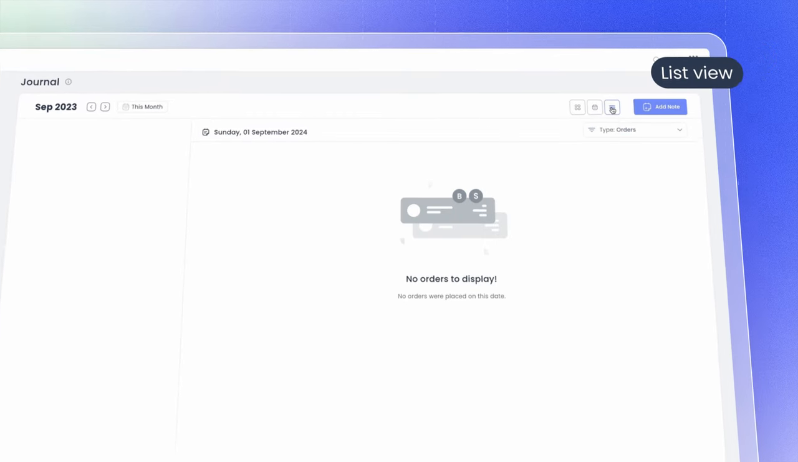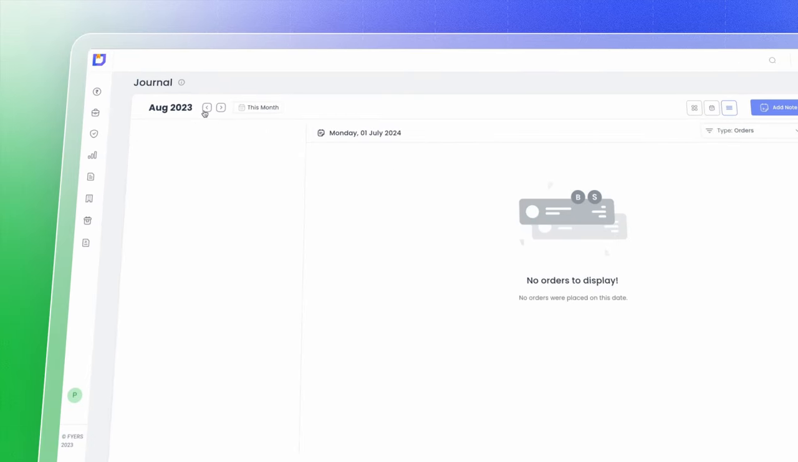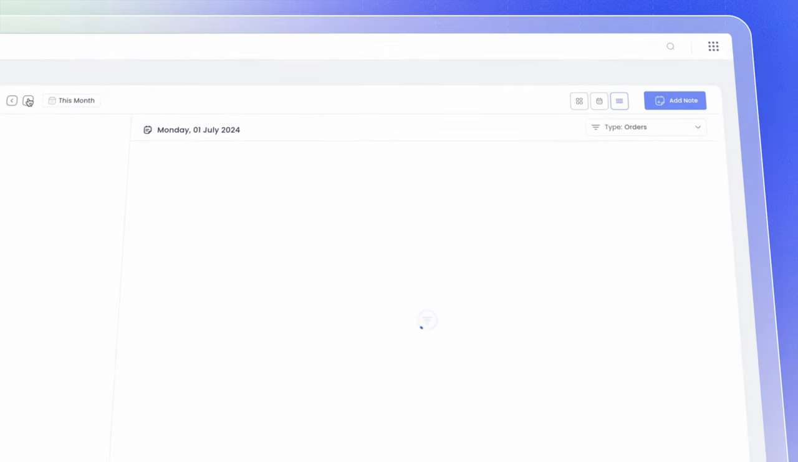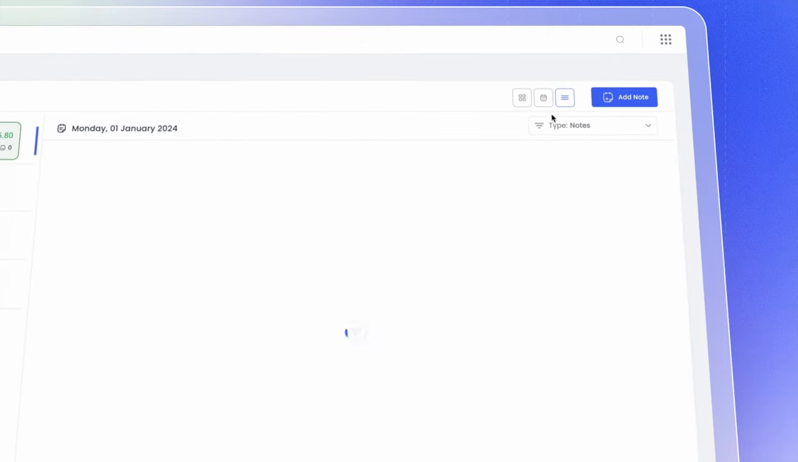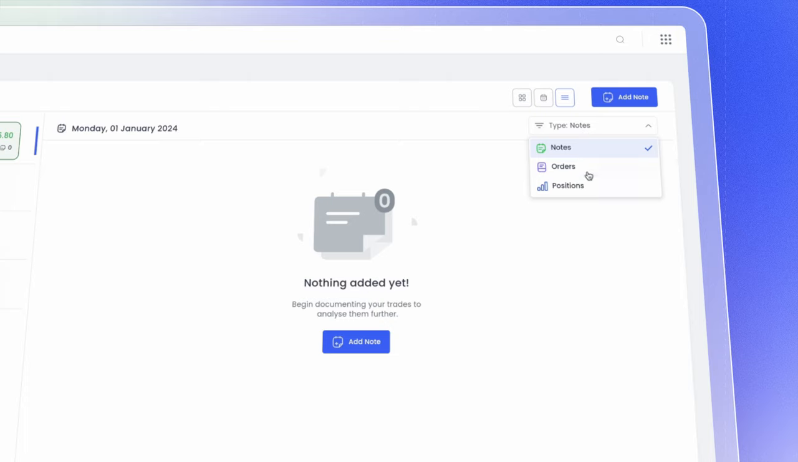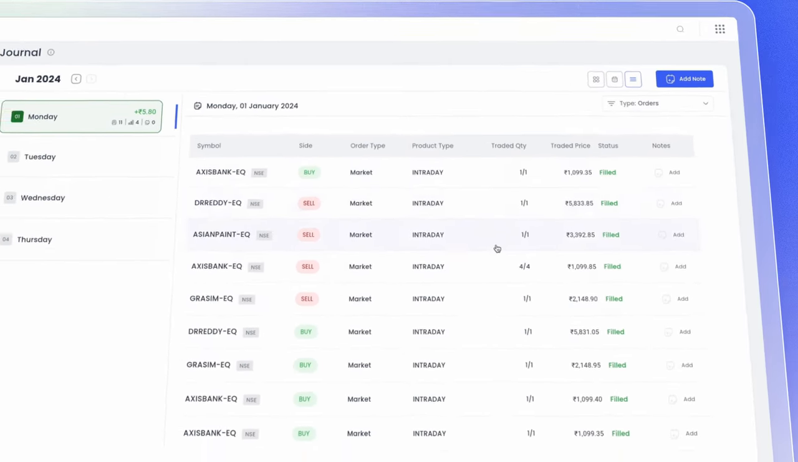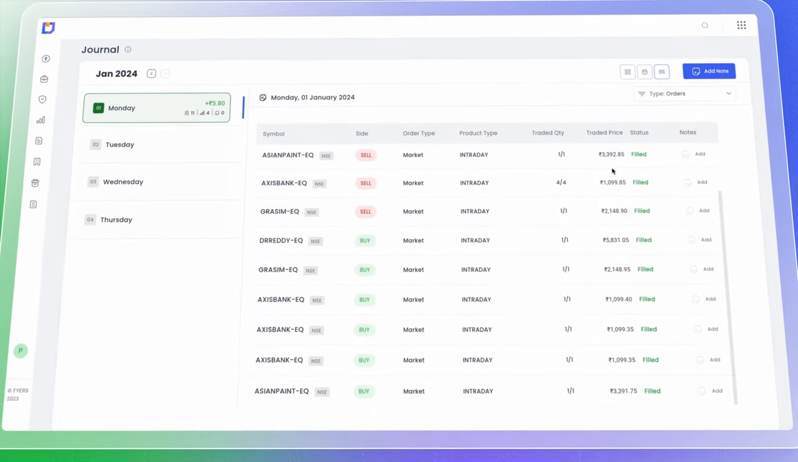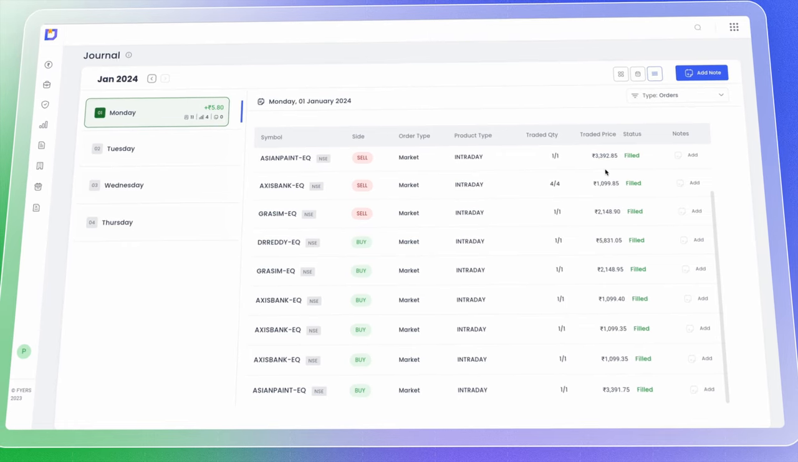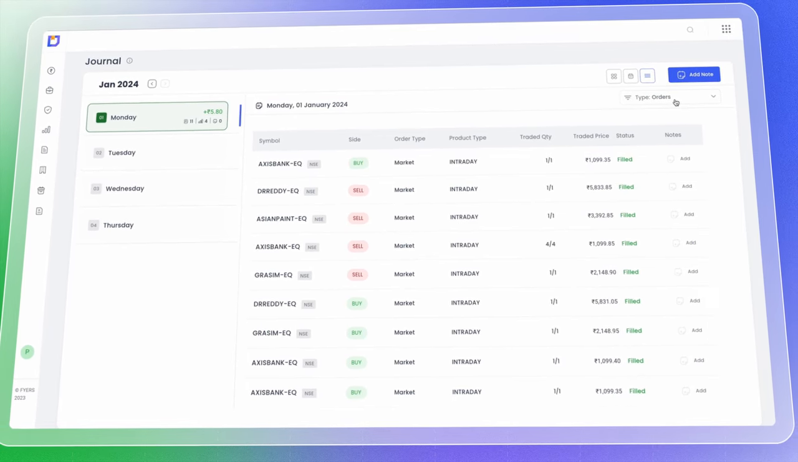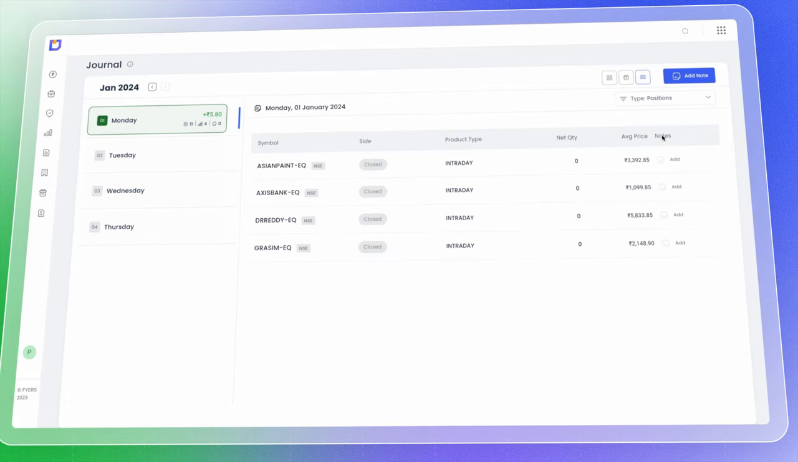In the list view, your trades are organized chronologically based on the dates. There is a filter for you to choose between notes, orders, and positions. The orders filter showcases all the orders that were punched in on that particular day. It even shows the rejected orders during the day. The positions filter gives you the data pertaining to the positions taken on a given day. This also gives you information as to what the average price was on a particular strike price.